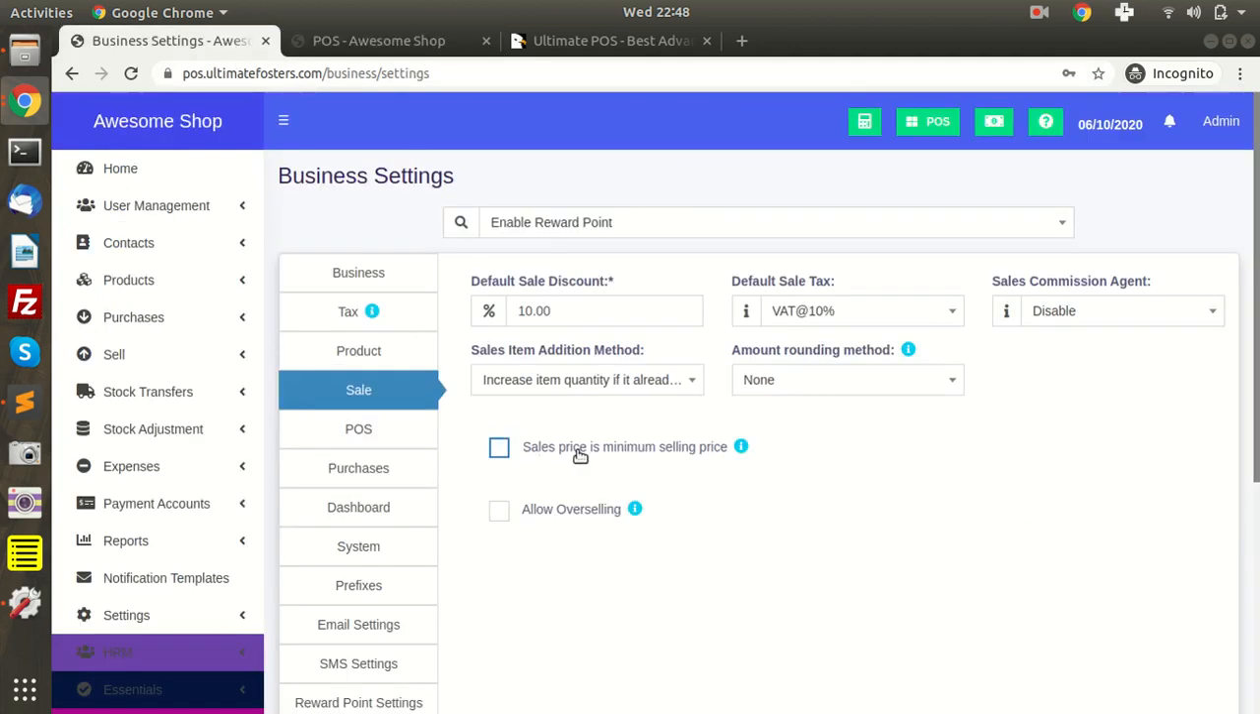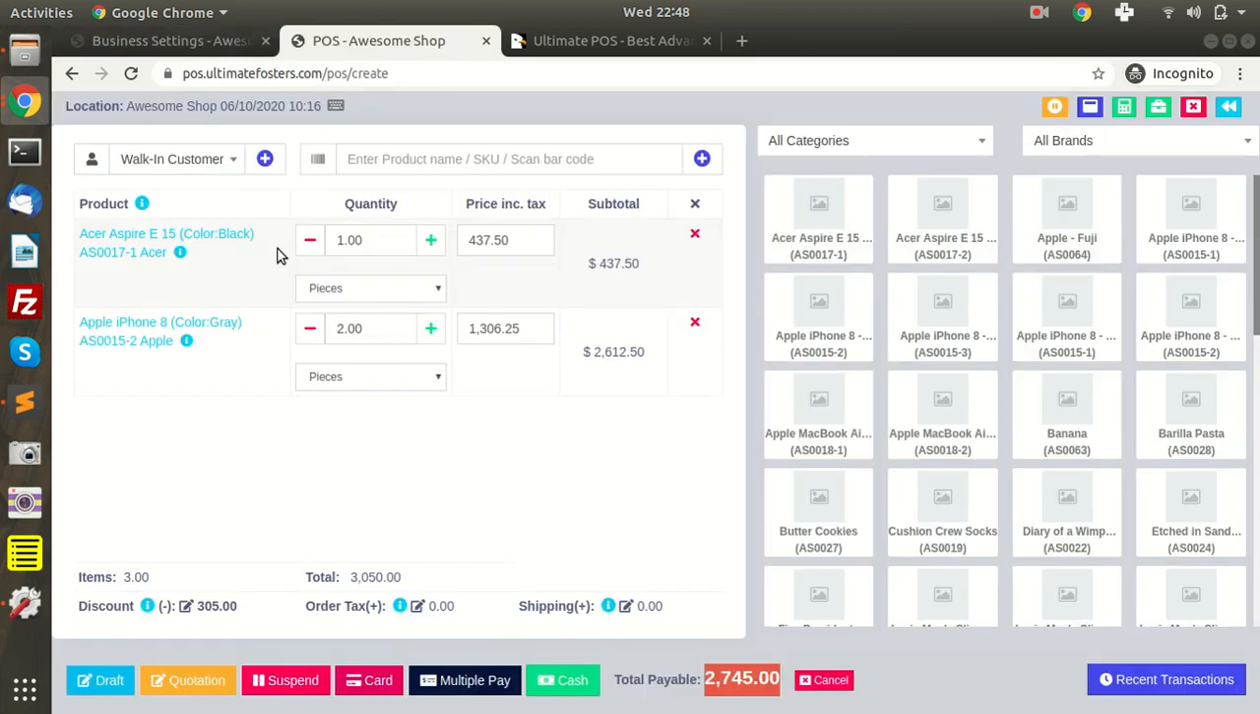Sales price is minimum selling price. If you select this option, the sales price which you have added while adding the product will be taken as the default minimum value for which the product should be sold. The sales price cannot be entered below that value.